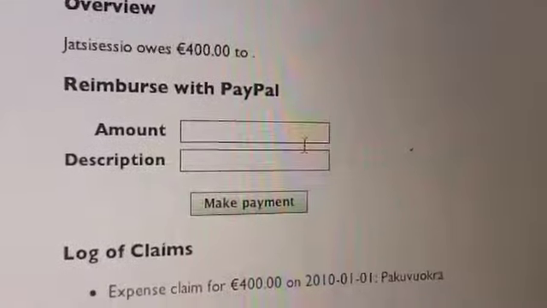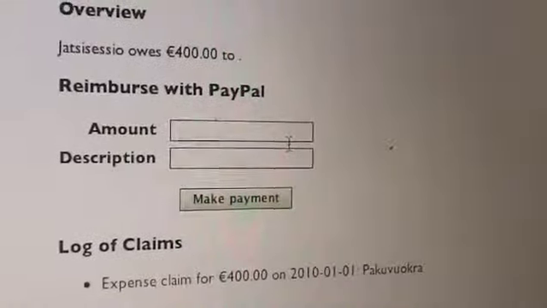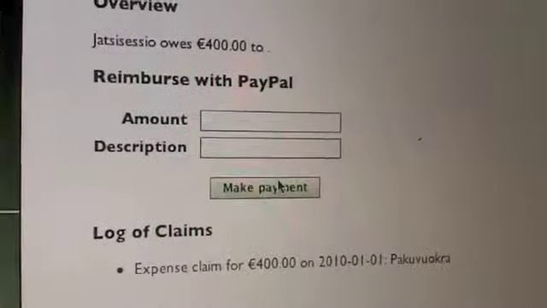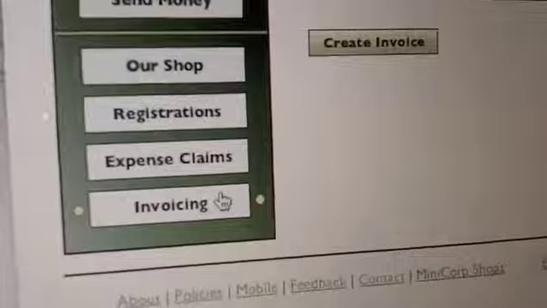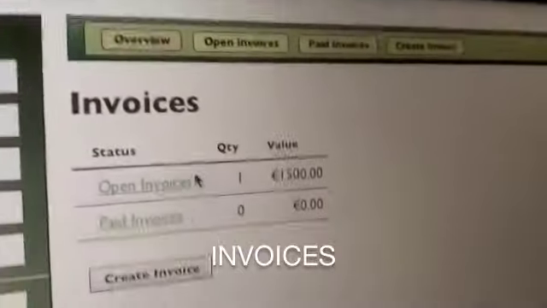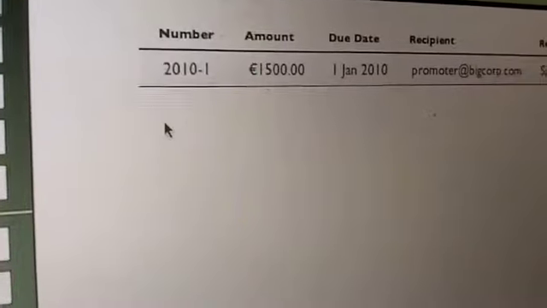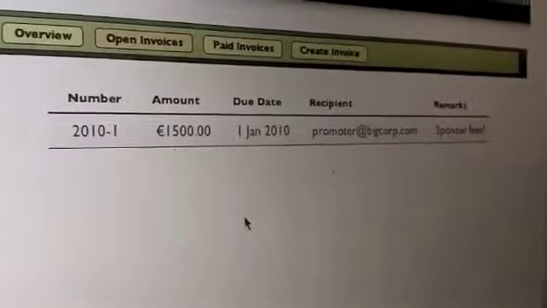So here I can enter the amount of money that I want to pay back to the person who made the expense claim, and then go through the payment process. And also send invoices to people. So here we actually have an open invoice that we already created for, I believe it was a promoter. Yep, promoter at bigcorp.com.